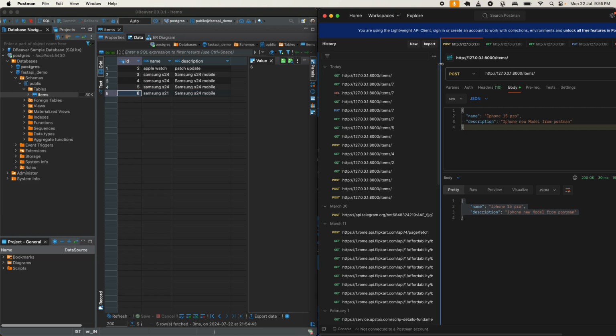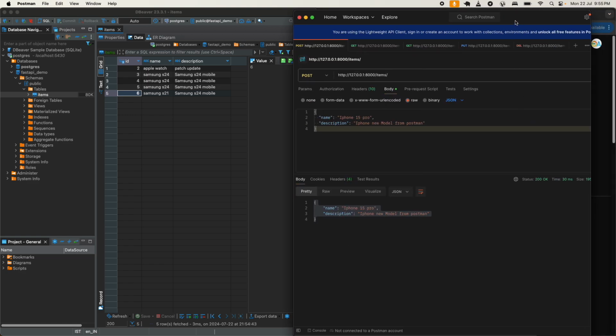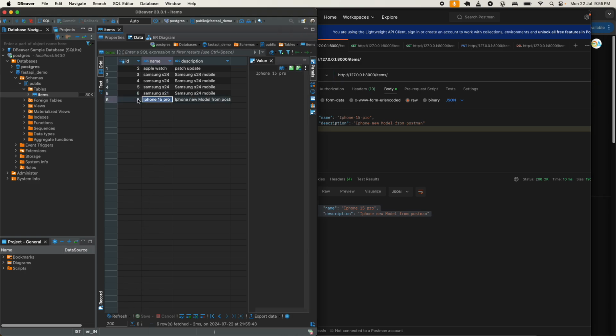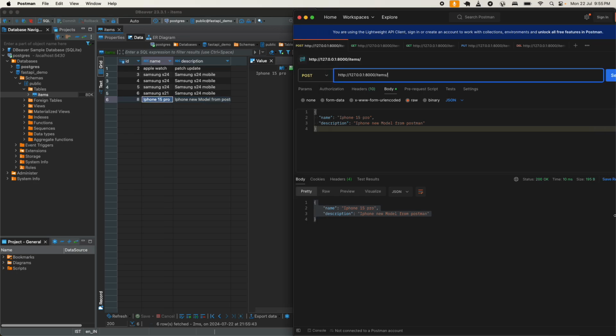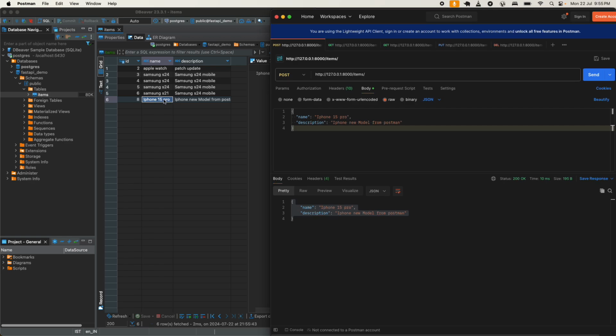I can just create it again. Let's see what happens. Okay, it's created. I just clicked enter, went to the DB and refreshed. So the ID is 8, and the iPhone new model is created.